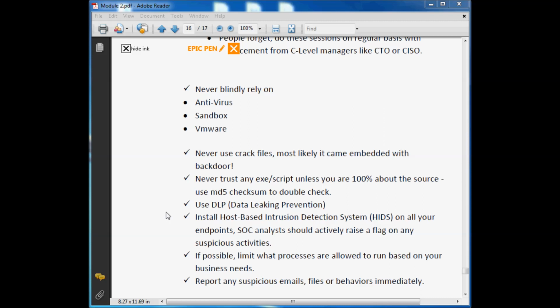If possible, use DLP, or data leak prevention, to detect any file transfer on the endpoint or in the network transit path. Also, as a best practice, you can install something called a host-based intrusion detection system to collect the operating system logs and notice any modification that is happening on the operating system.